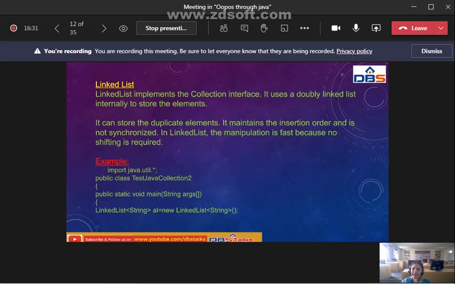Next, LinkedList. We already know what a linked list is. The LinkedList class implements the Collection interfaces.